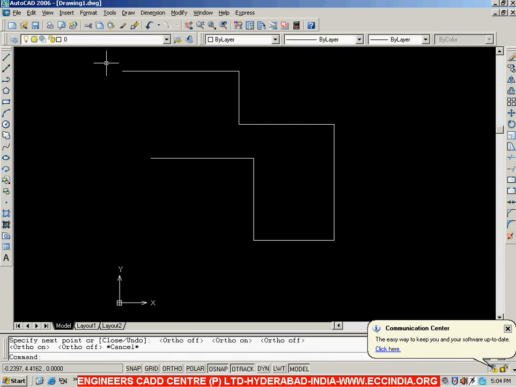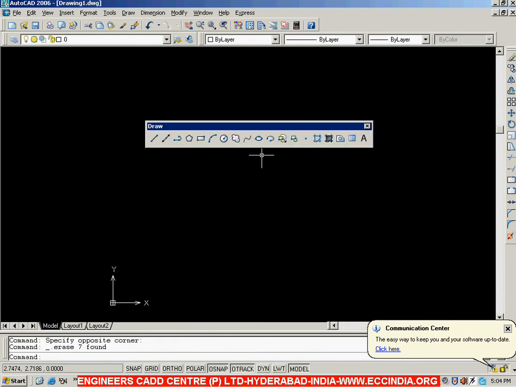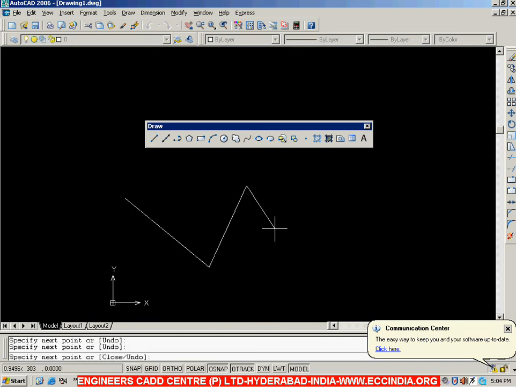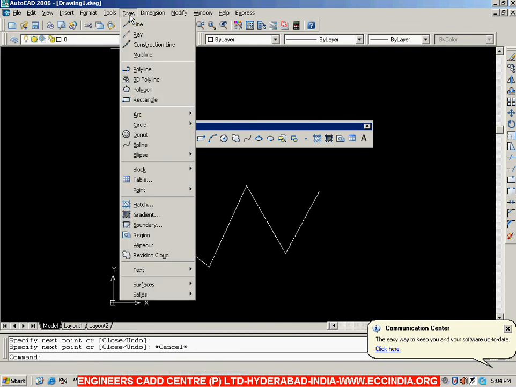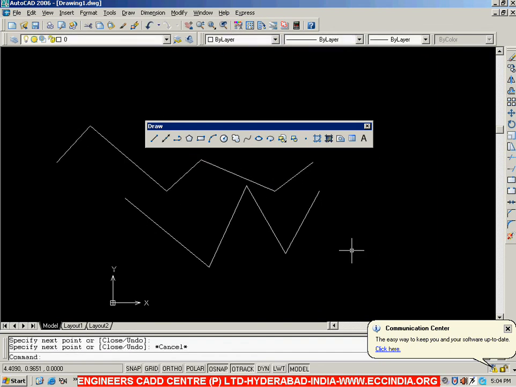So this is about the line, and the same lines can be drawn even by going with the line tool from the draw toolbar. In this draw toolbar, the first tool is nothing but line. You can go to line, and again continue in the same procedure, or even you can go to the draw menu, and from the draw menu also you can select the line and create the lines. So these are the three ways to create the lines. And about the first method of creating the figures we will see in the next session.